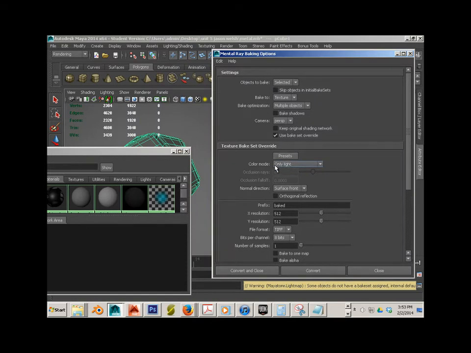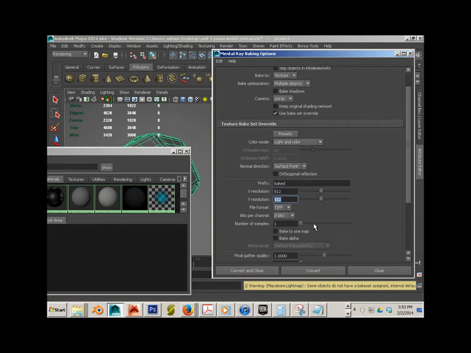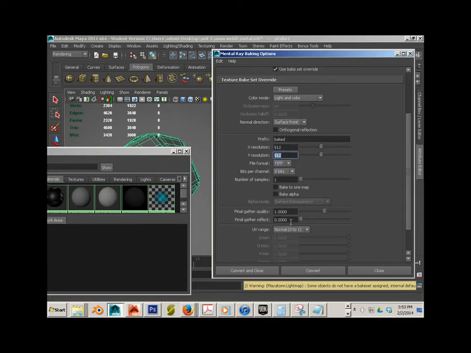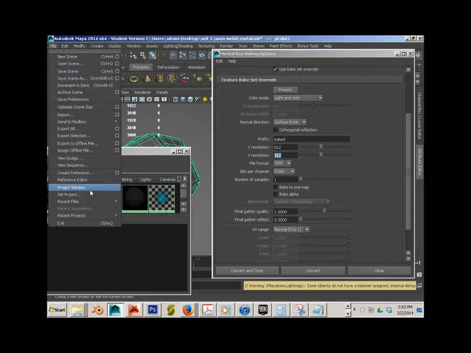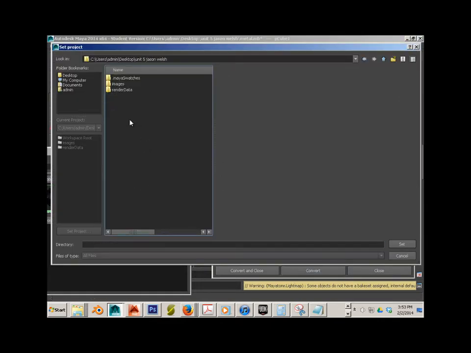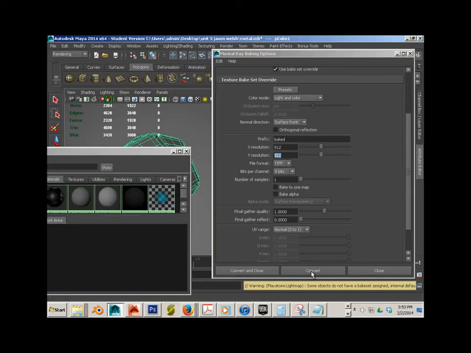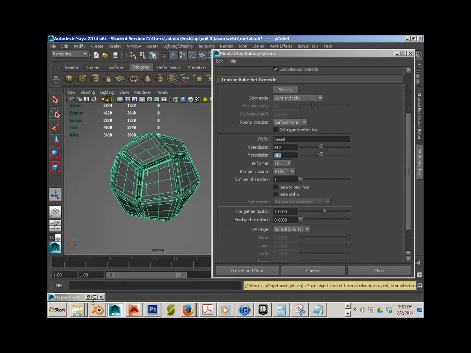Okay, I want light only, but I want light in color actually. Surface front. I'm just going to bake it to something ridiculously small for right now because it's fast. Same with the number of samples. And I want to set this project. Very important that you set the project. I'm going to hit convert, but make sure that anything in the corner is gone so you can see this area right here.